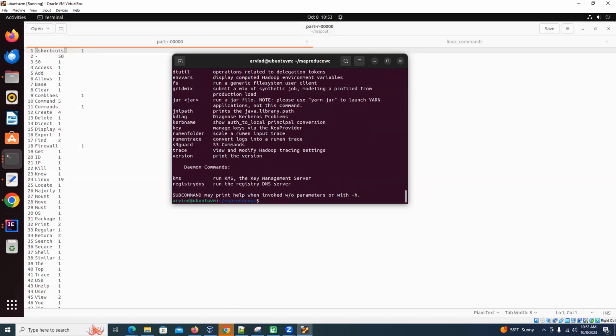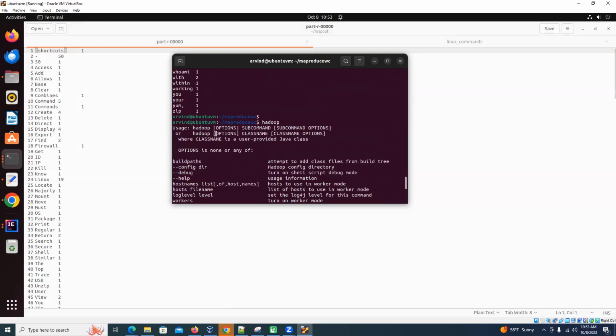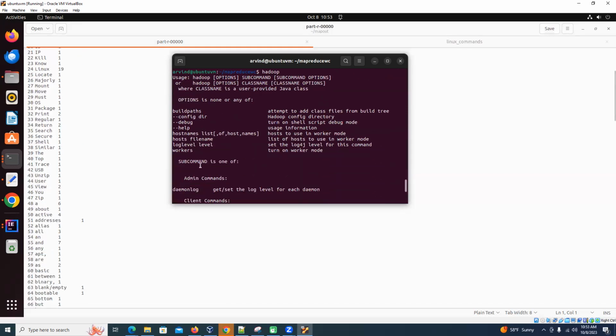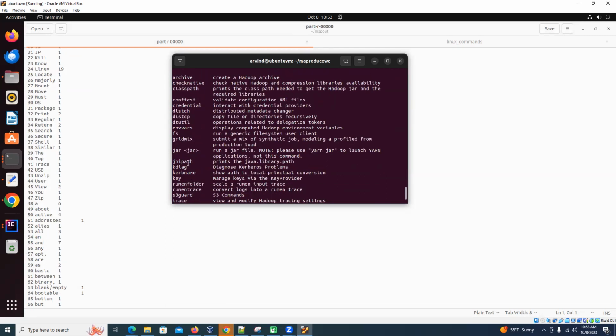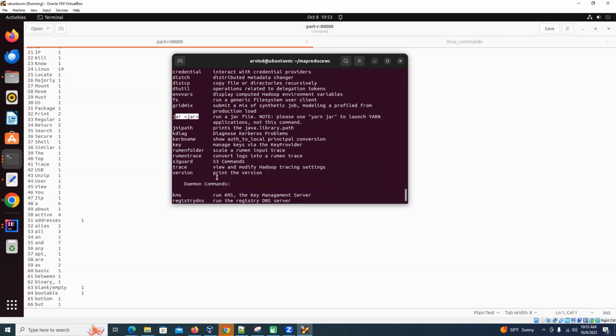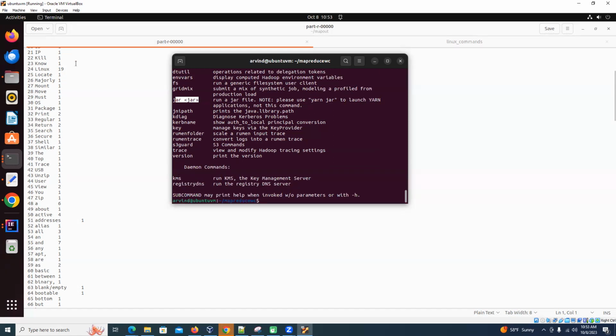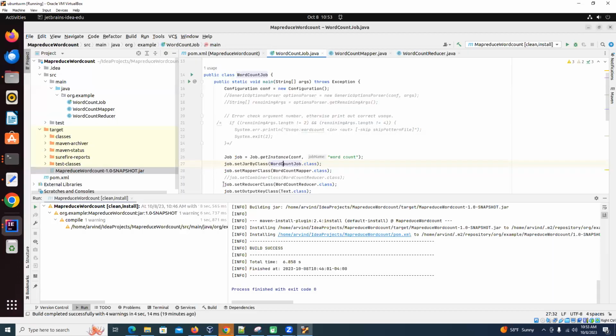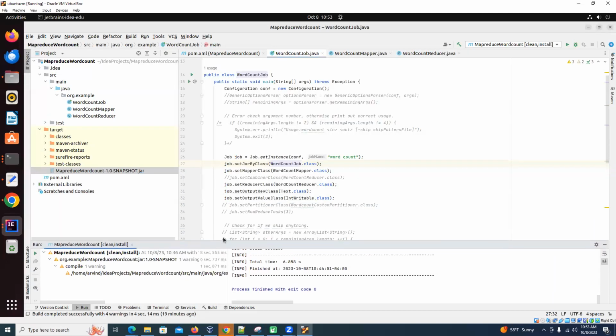If you just type hadoop, you will see what options are there in Hadoop. One of the options you will see: Hadoop host names you can get, Hadoop workers you can get, and Hadoop jar is there. See, this is jar, hadoop jar. Or you can replace it with yarn jar, because the newer version uses yarn jar. So you can use whichever. Okay, so this Hadoop program is clear. Now we have completed this, because there are other programs also, but I will take those programs in the weekday class.